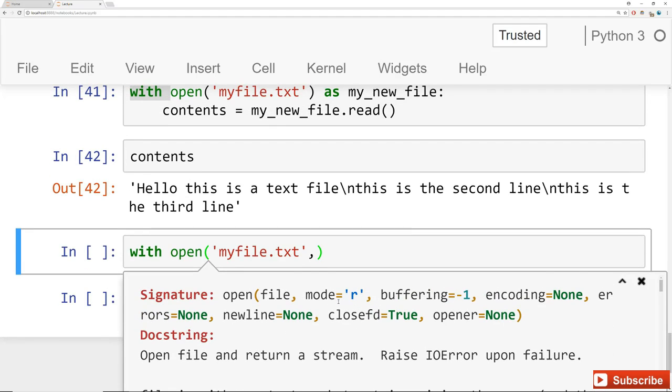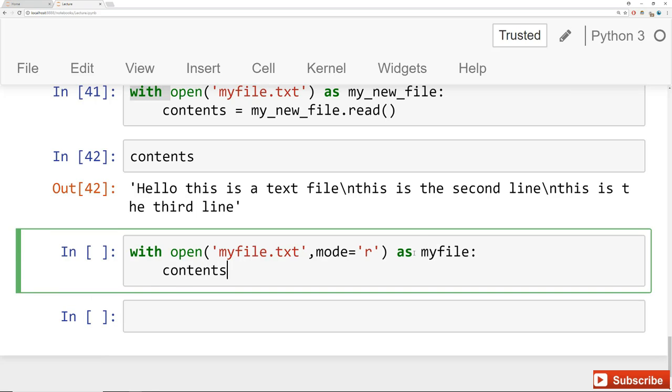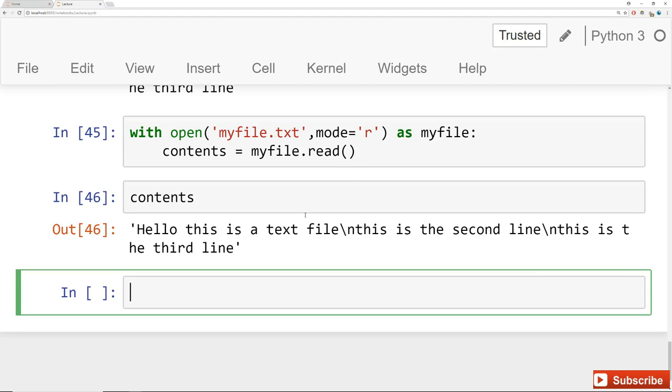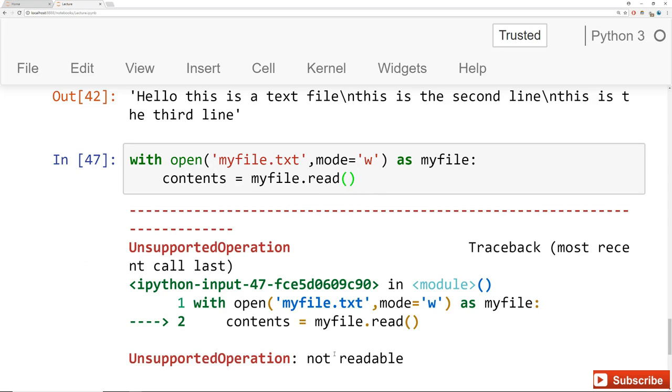All right, so notice here there's a mode, and it's set by default equal to R. So we're going to copy this and paste it right here. Say mode is equal to R, and then say as my file, content is equal to my file read. So when I run this, there's no problem. I see the contents, and there it is. Now let's switch this to W, which stands for write. If I try running this cell again, it will say, hey, unsupported operation, not readable.